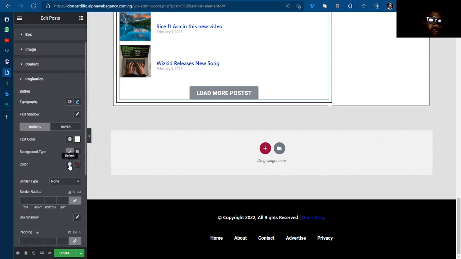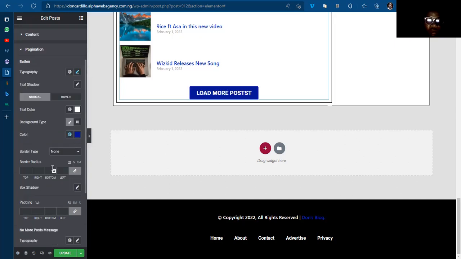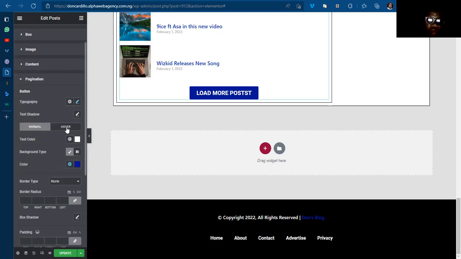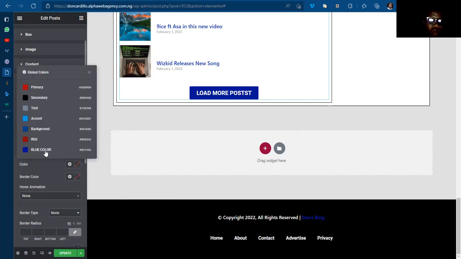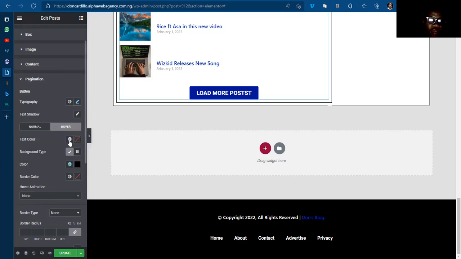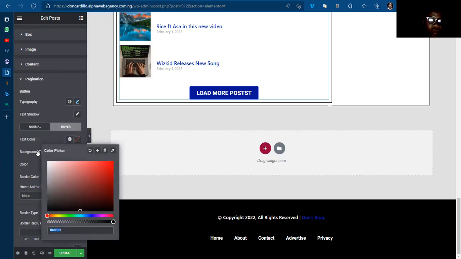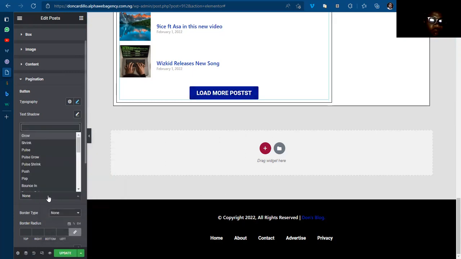Then background. Let's use the blue color background. So when you hover on it, let's make the background color black, text color white. Okay. Hover animation floats.